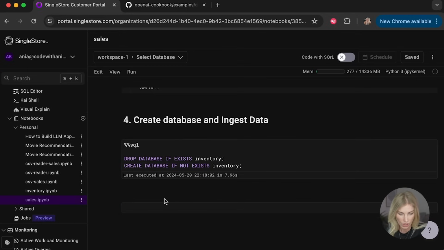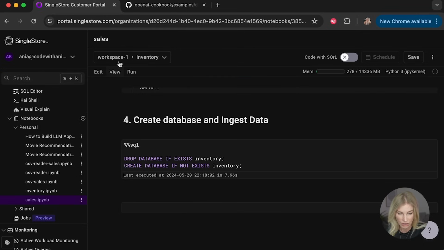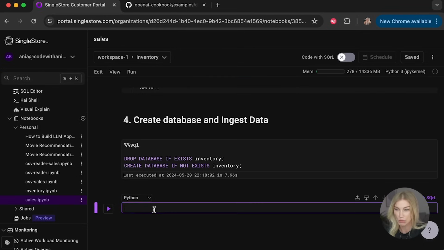Okay, so now you might have to refresh this page, but under workspace 1, I should be able to see inventory show up under database. So let's just select that. So once that is selected, let's move on.